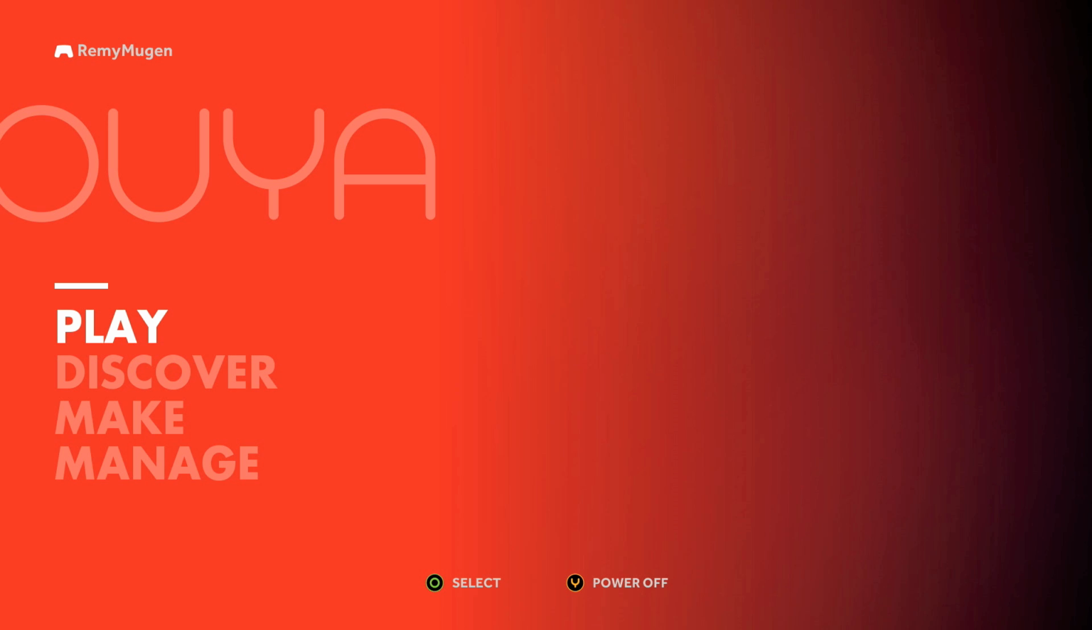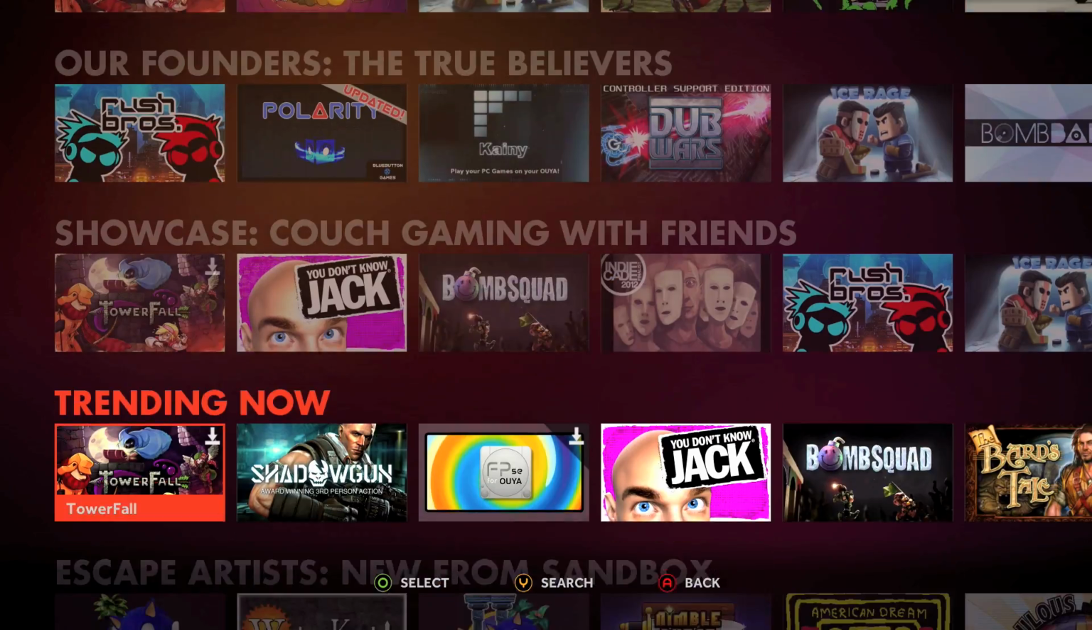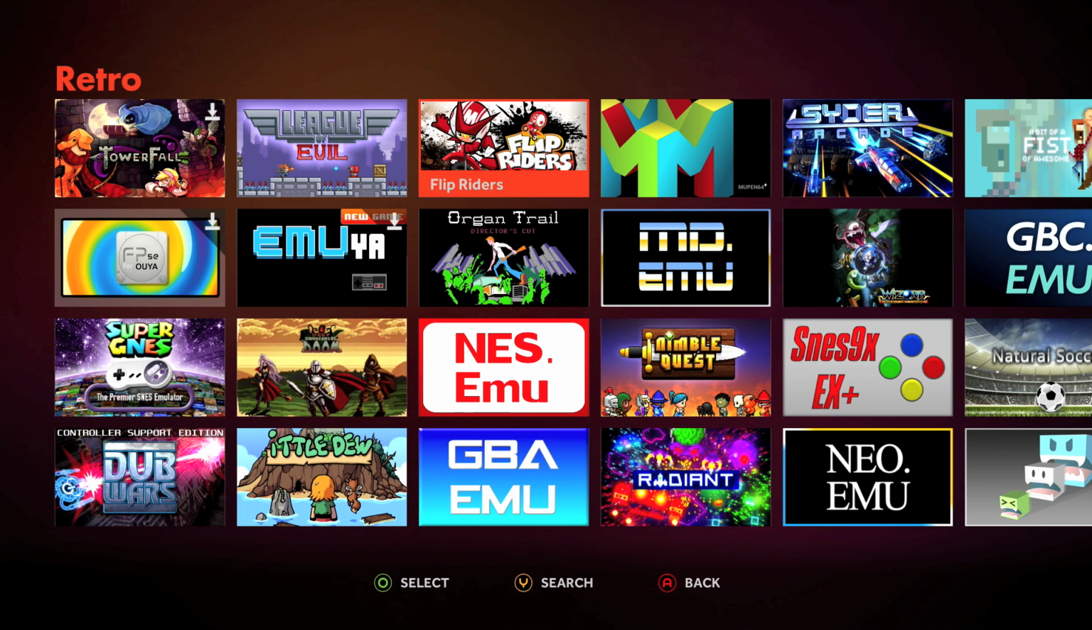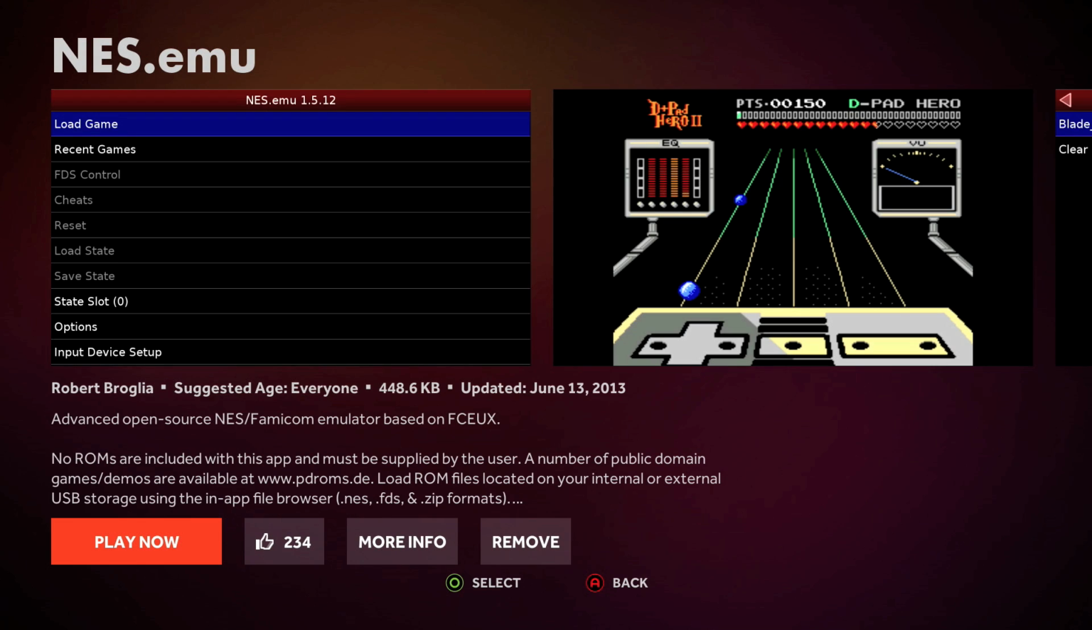Now obviously the first thing you're going to need is the emulator itself, so we're going to go ahead and go to Discover. And the quickest way to find the emulators, in my opinion, is go down to Genres and go to Retro, and here are all the emulators. As you can see, the EMU, even PlayStation, all that good stuff, N64, Game Boy Color. So like I said, we're doing Nintendo, so here is nes.emu. That is the Nintendo emulator. Go ahead and install that. As you can see, I already have it installed. So now we got to get the ROMs for it.